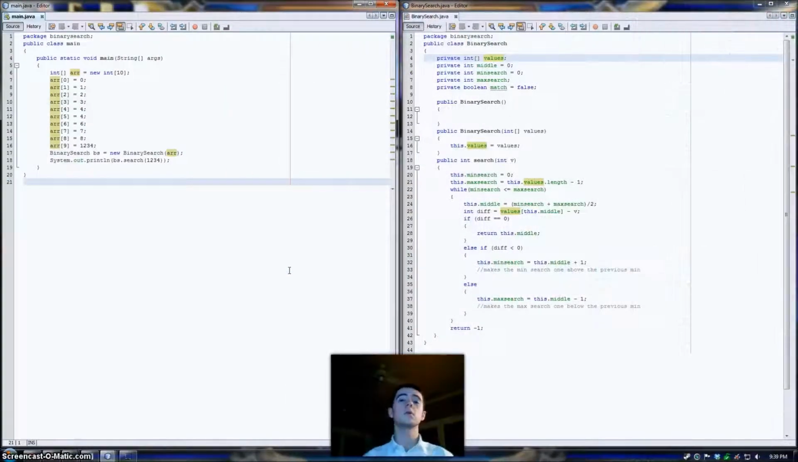Here we have some example code of binary search that we would use in Java.